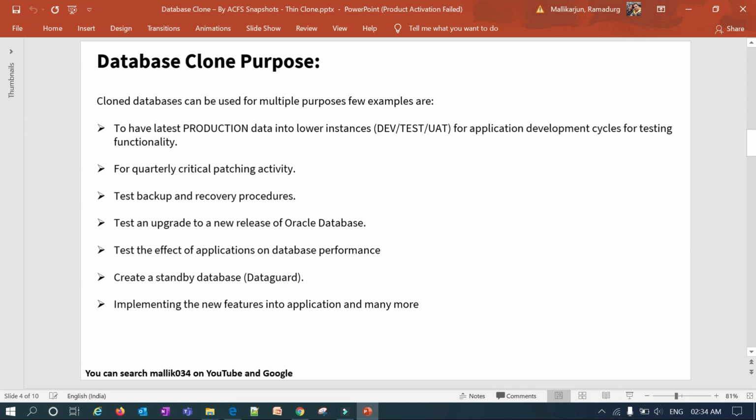Test the effect of application and database performance. If you're facing any issue on the production side, you cannot test that there. The same issue you can replicate in your development, and then you can find the solution. So that's the other scenario.